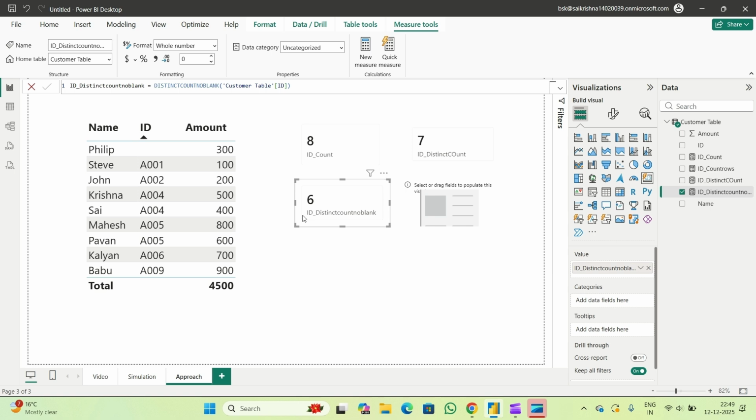Okay, now what could be the count rows? As we see, all those things are count elements only. One could be the count, one could be the distinct count, one could be the distinct count no blank. So what could be the outcome for count rows? Okay, let me show you the count rows. Count rows takes a specific table as its input. Okay, so let's see what could be the outcome for it.